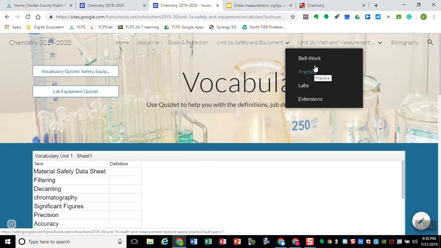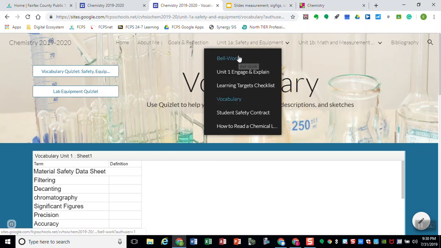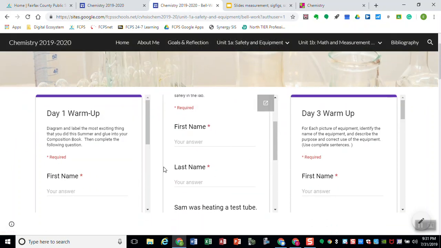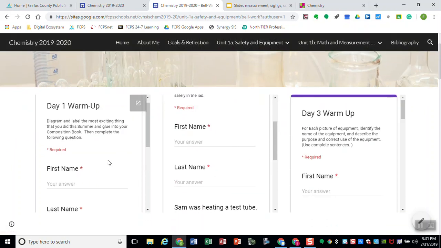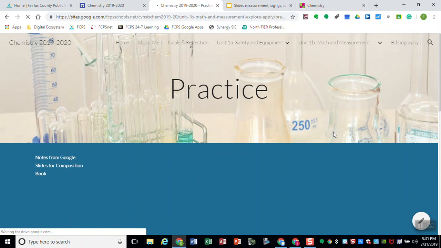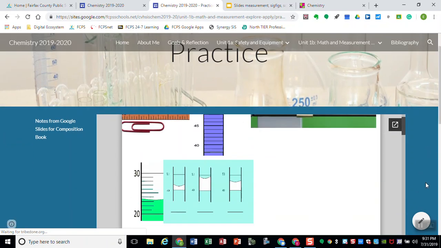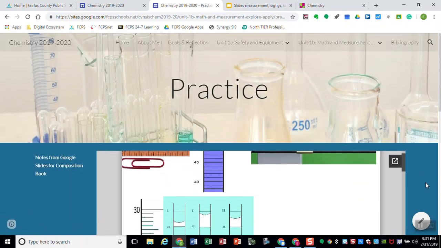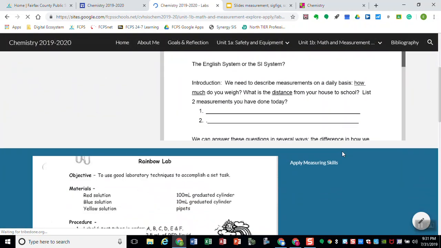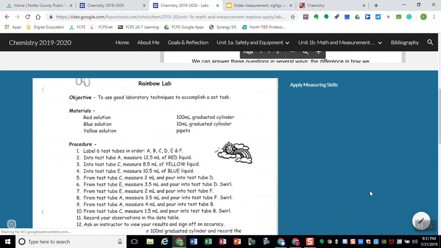And then there's also their bell work in here. So these are all the forms. It's really nice. That will get them on the computer and going, logged in first thing. And then they have the practice things that they could do. These would be their notes, and their labs are all right here.